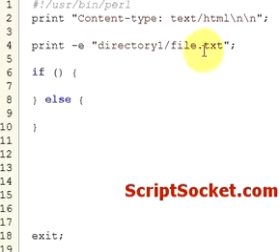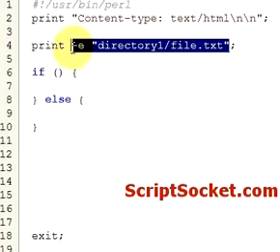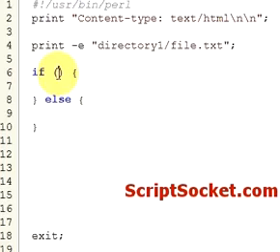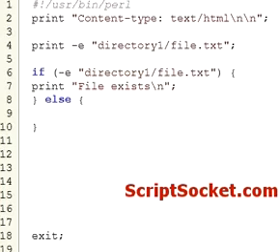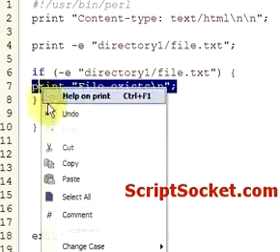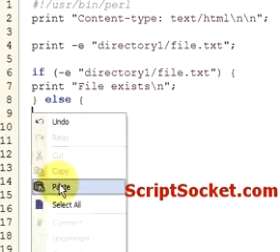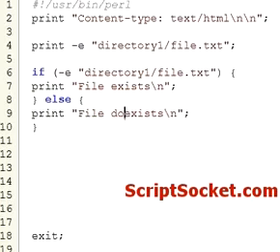Okay, so we can say if the file exists, let's print file exists, else file doesn't exist.